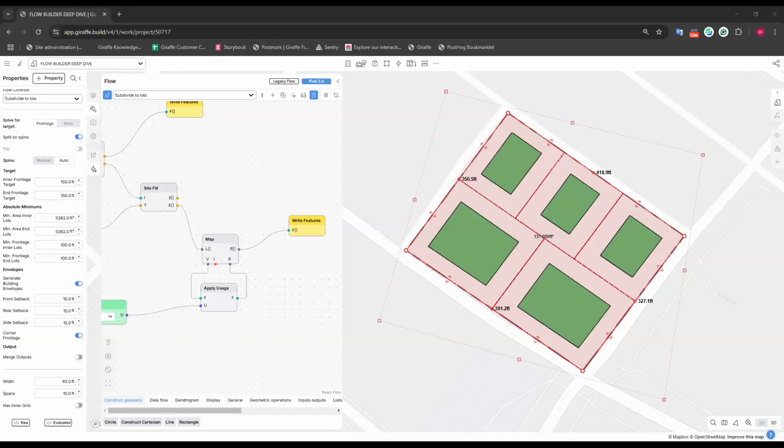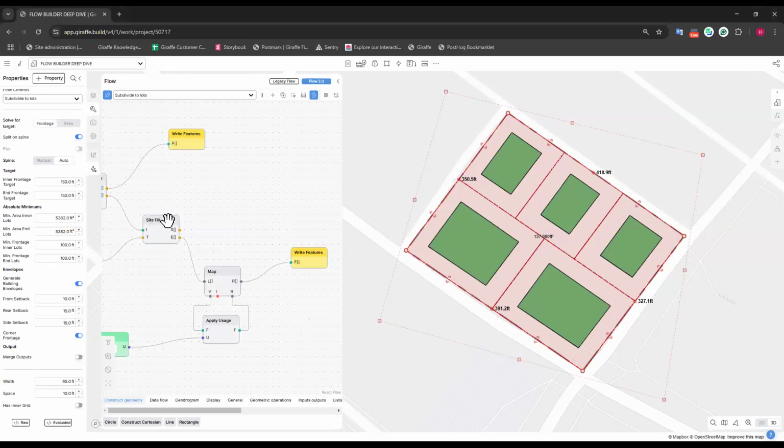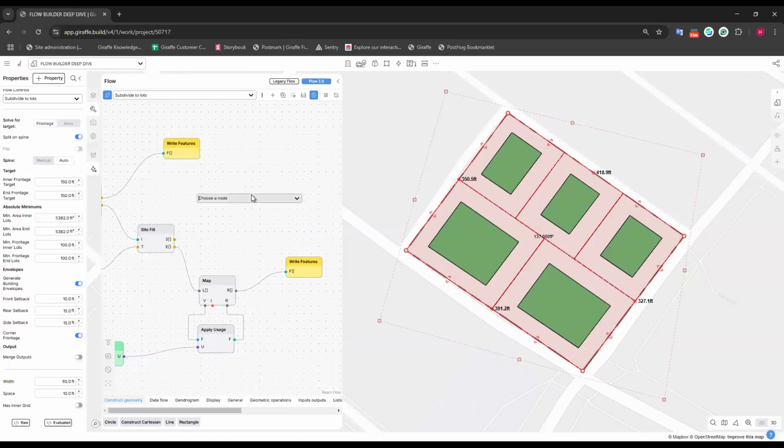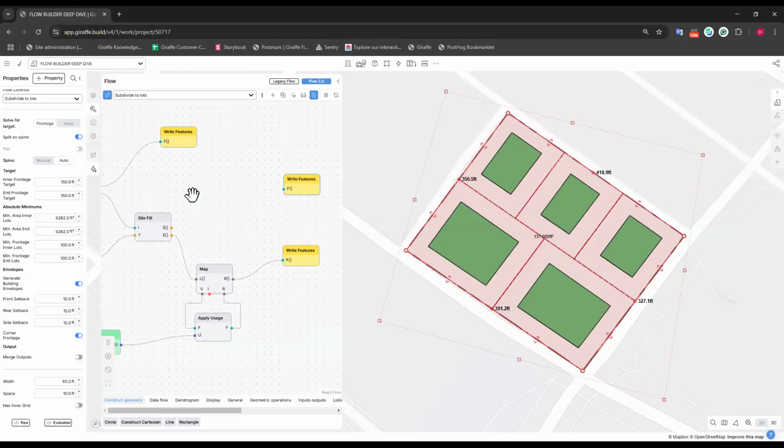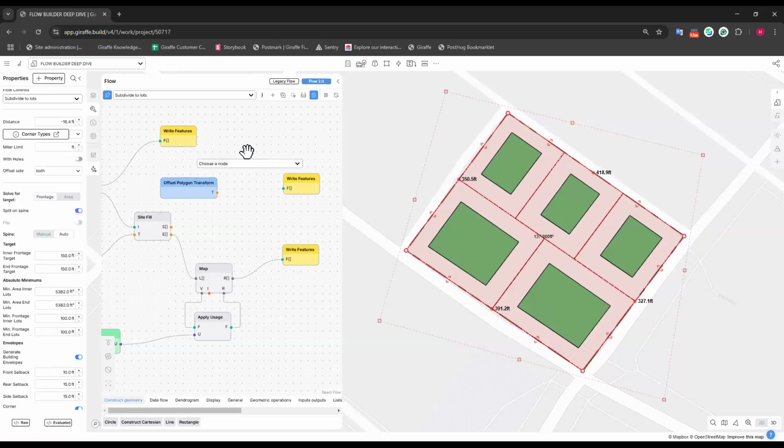But the next thing we want to do is actually turn the spines from site fill into buildings. So if I were to just write features from those spines, you'll see them get generated here. Those are the effective center lines of those buildings. But I want to turn those into actual building geometry. So I need to give them some thickness. So the one I'm going to use is offset polygon. Oops, I put the inputs down first. Offset polygon here.